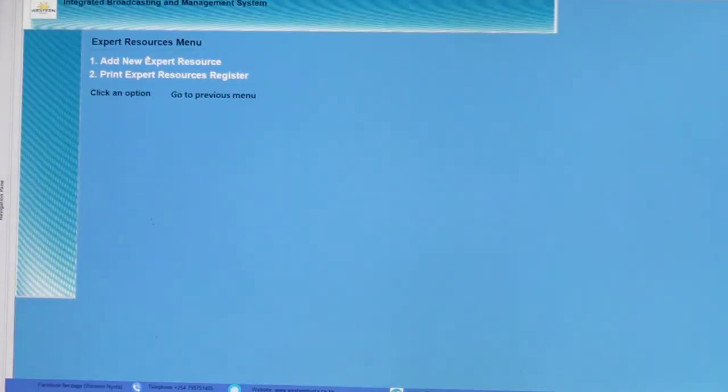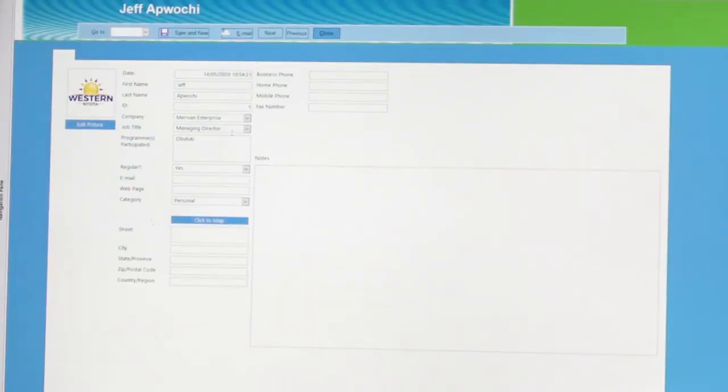The same happens for the expert resources register. When you click on it, you can add a new expert resource, and you can key in the details from here. Then you can print a list of those experts.